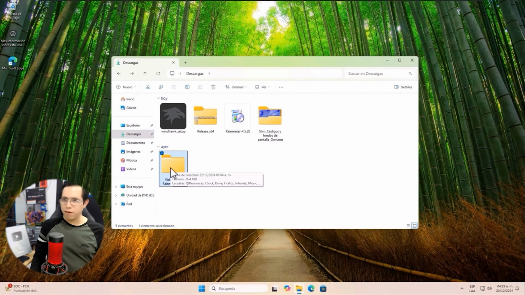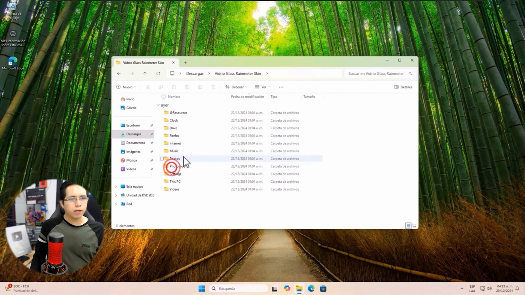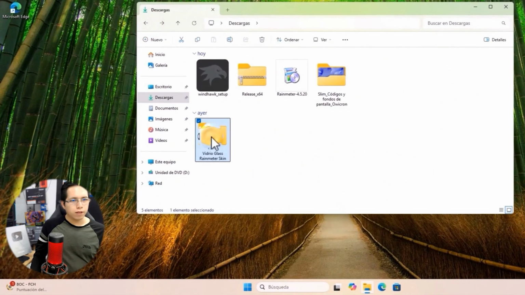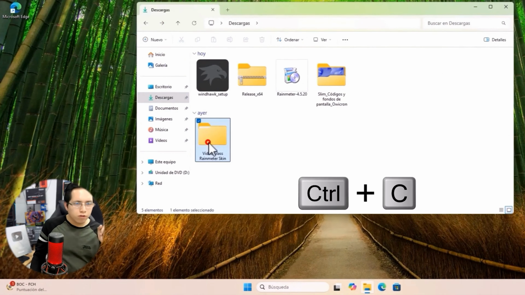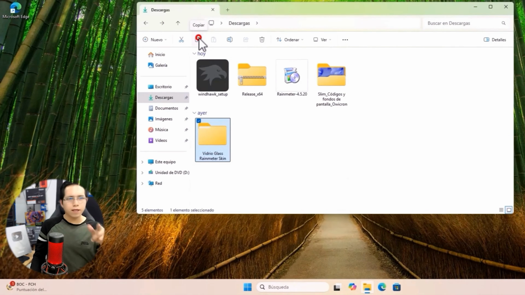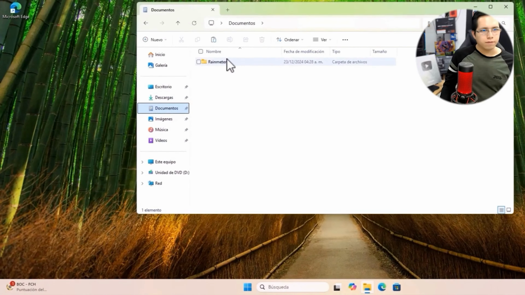From this folder that I'm leaving you in the Discord forum, we double-click here and we're going to copy it completely. Okay, so we right-click, we click here on copy, or use the shortcut Ctrl+C, the key combination. Or just when selecting, you can click on the copy icon in our Windows 11 File Explorer, and it's copied. So we're going to go to Documents, Rainmeter, Skins.